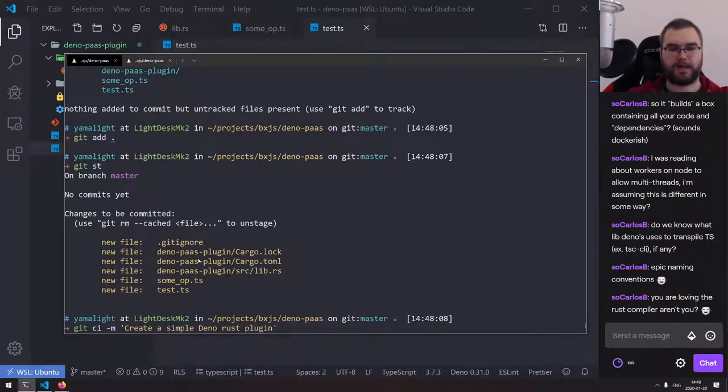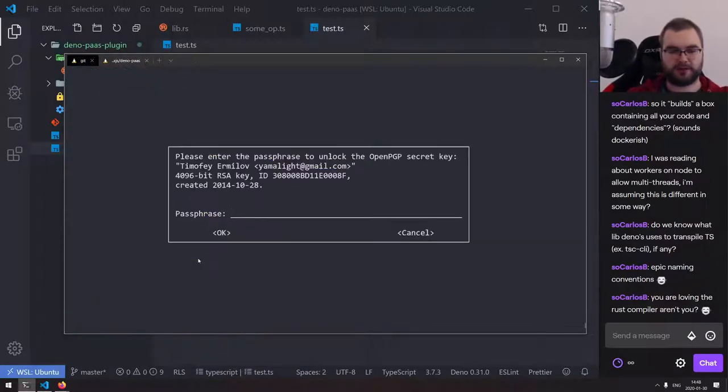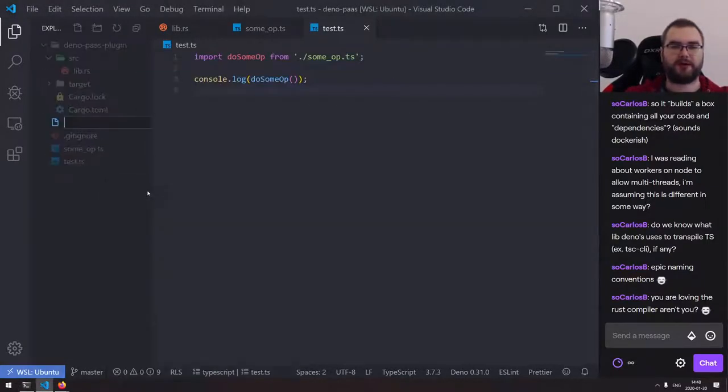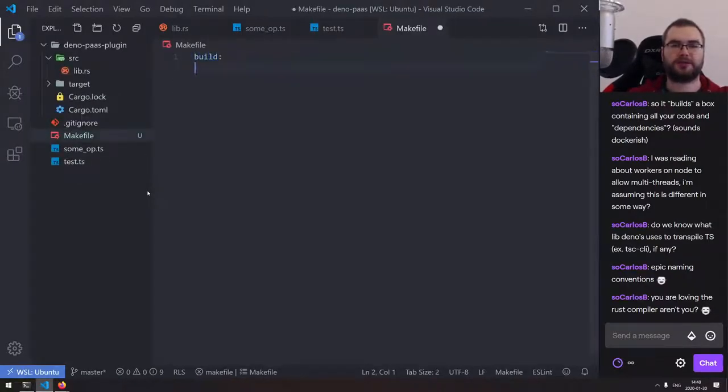Okay. Maybe I should also add a makefile as usual. Let me sign the commit. So yeah, a makefile would probably go a long way. Makefile. So build is gonna be.